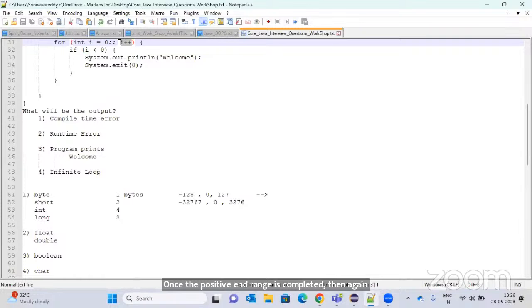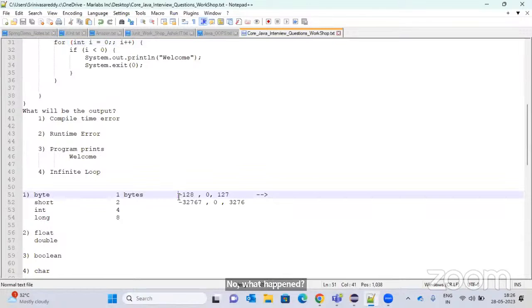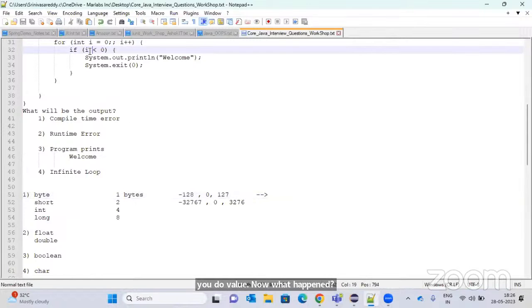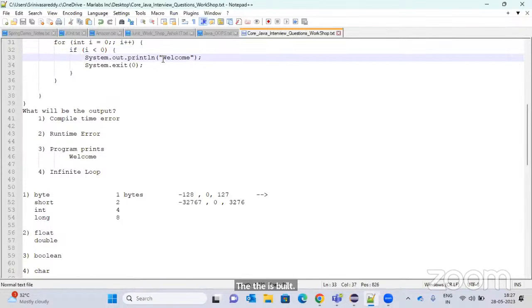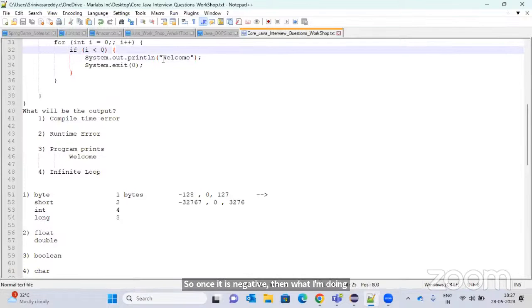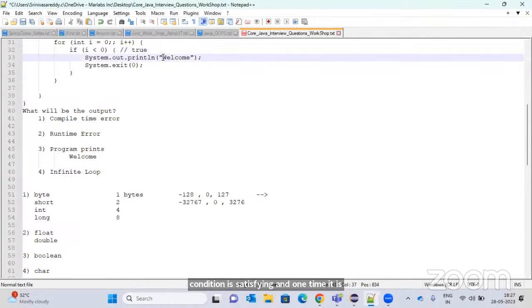Hope you understood. Now what happened? That cycle will repeat. The cycle will start from the next value, which is the negative value. The I value becomes negative, and we are checking if it is less than 0, that means negative. So once it is negative, this condition is satisfied and becomes true one time. Once it is true, welcome is printed.